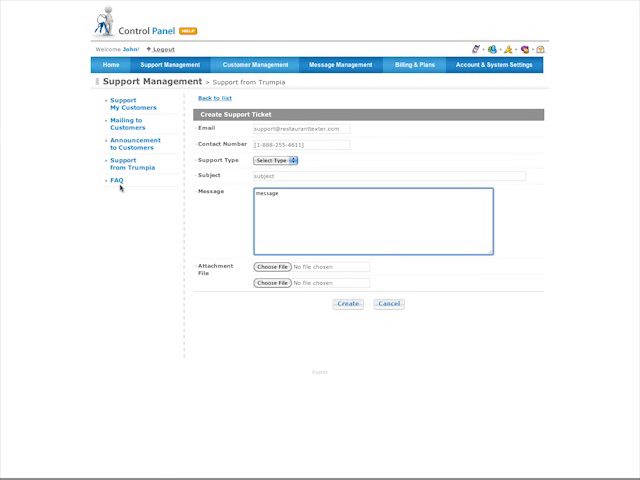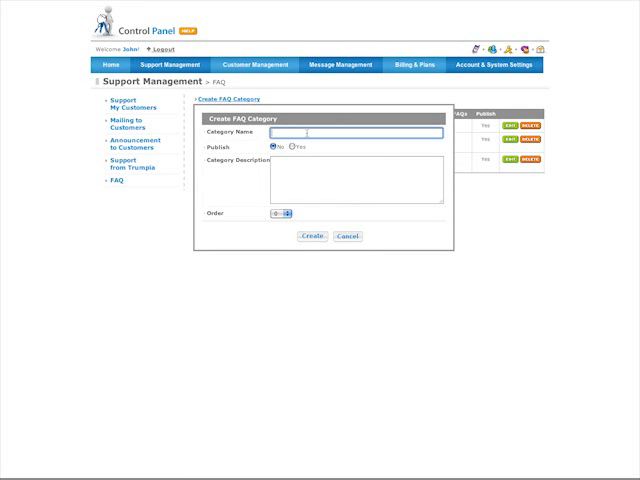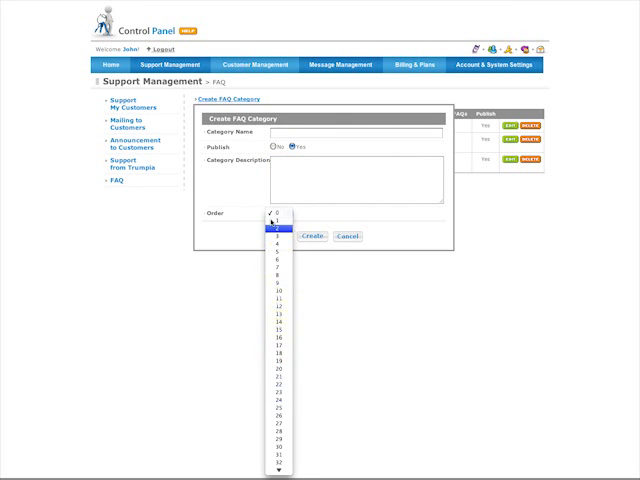In this tab, we have our FAQ. So you can actually create your own FAQ page. To do so, click Create FAQ Category, enter a category name. Remember, if you do want it to be viewable on the website, make sure you publish it. Enter a category description, and you can even reorder your categories as well.